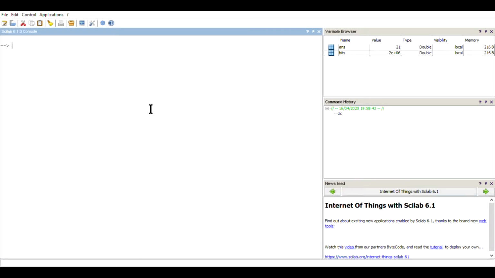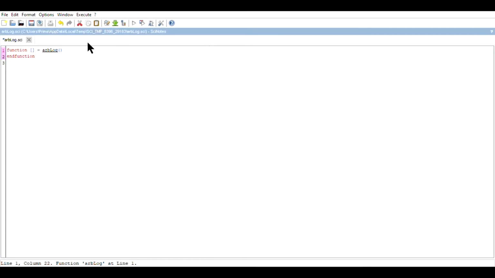For that, I'll create a function using the edit command. In the console, I'll enter edit arblog. Arblog is just the random name I picked for this function. That will bring up Scilab's editor. Inside the parentheses, I'll include the two input values, so that's going to be base and antilog.